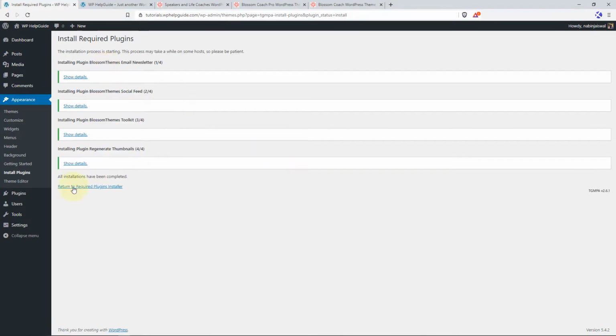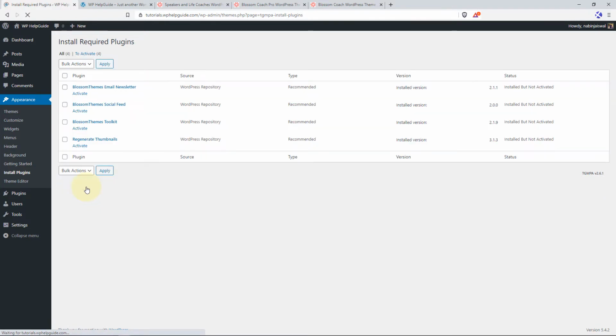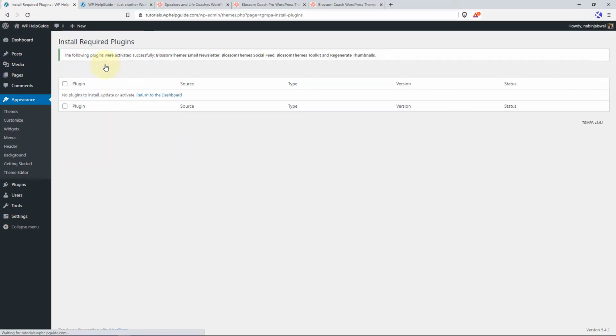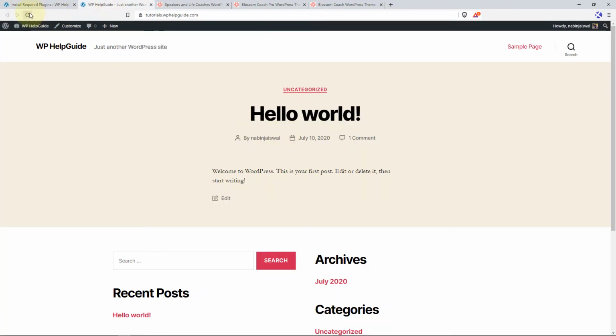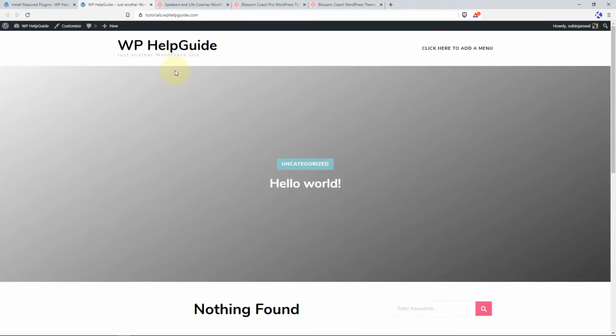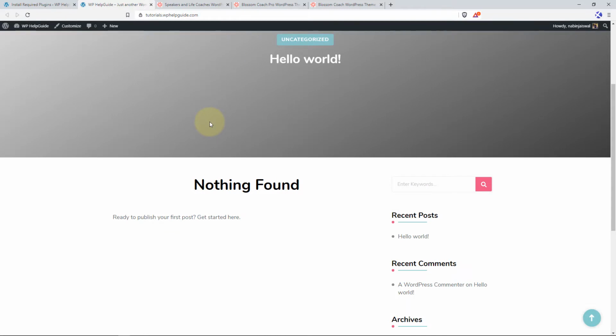Once the plugin is installed, simply click on return to required plugins installer, and again you have to activate the plugin. So just click here and select activate option and click on apply. Now the theme has been installed along with the recommended plugins. Now let's have a look at our site now. So here I am on my site, and let's refresh here, and this is what you will see when you install the theme for the first time.